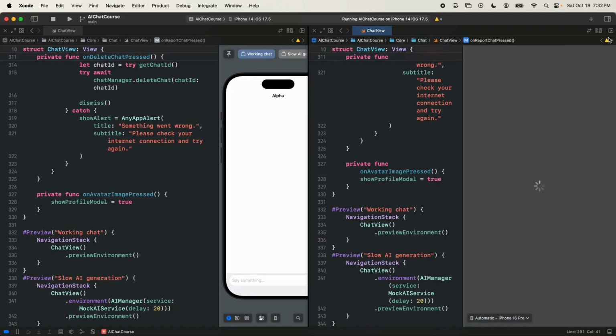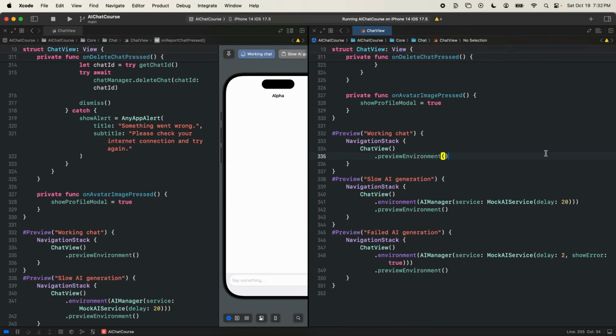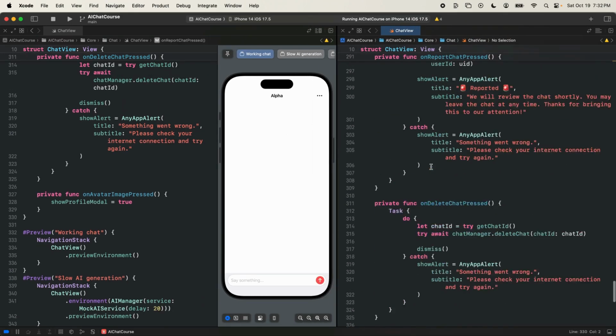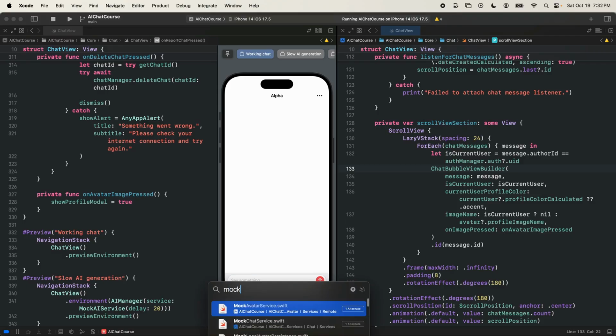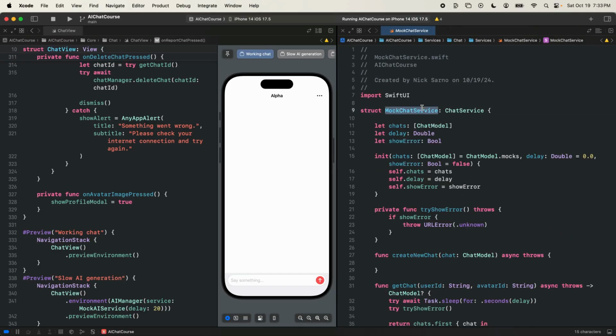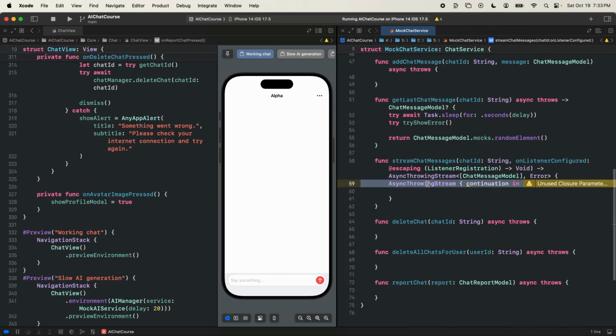I'm going to open up a second editor on the right and close the preview for this editor. So we sort of have like three screens here, which is pretty fun. On the right, let's jump into our mock chat service. Firstly, we are attaching this async throwing stream, but it's not actually sending anything back in the continuation. So we want to send an array of chat message model.